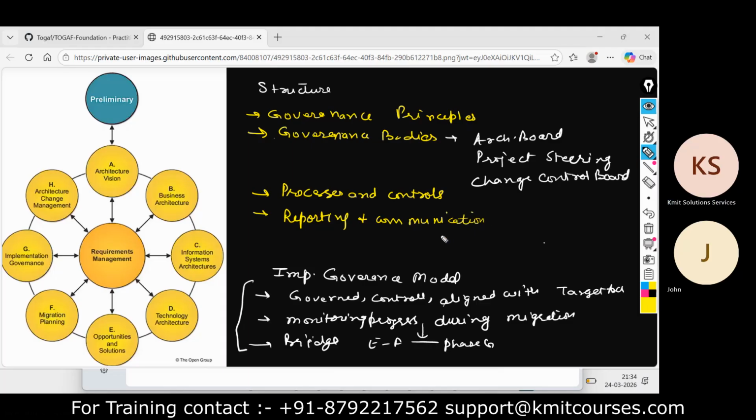Right. So now you should have clear channels for status reporting and feedback. You have the integration with program and portfolio management offices, right? So there should be a proper channel for the reporting and communication, right? Now, this particular implementation governance model is developed during phase F only. Okay, this is developed in phase F, so that we can use it in phase G. It is defined here, but applied in phase G.